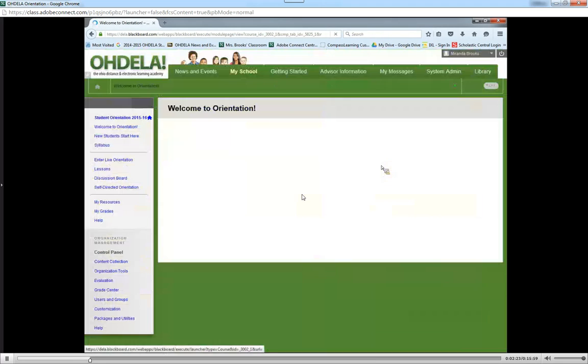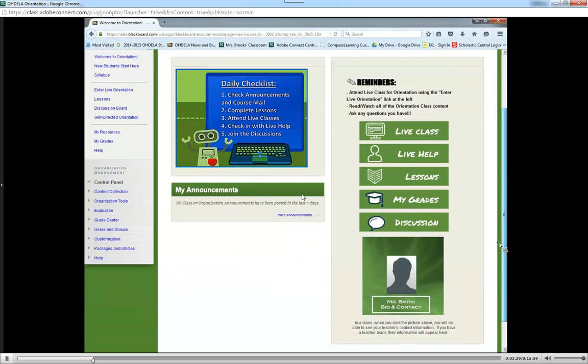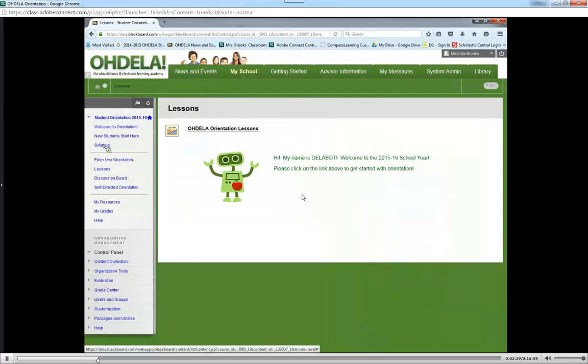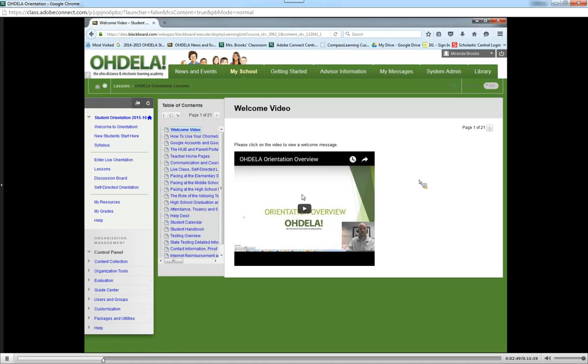Under My Groups is where you'll click. You'll see Welcome to Orientation. This looks much like the teacher's welcome pages, so it gives you a little peek at what the teacher's pages will look like as well. Once you're in there, you can click on Lessons on the left side. These are all the links. You'll see Delabot, our school mascot. You can click on OHDELA Orientation Lessons, and this is where you will walk through the OHDELA Orientation.